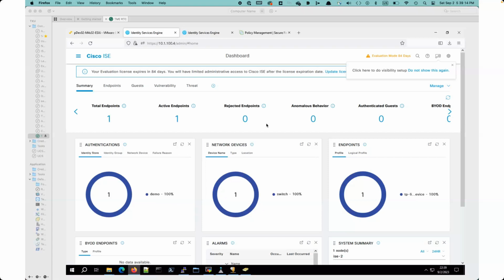Okay, so this is quick information about ANC and correlation policy. We'll move forward with our demo, and then I'll also explain a couple of other components of the correlation policy, that is, the remediation module and remediation instance.